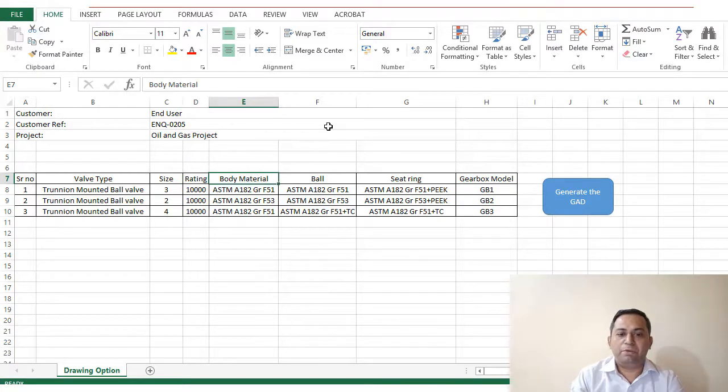Body material F51, F53, F51. Ball same as body in both these cases. Seat material is PEEK, and gearbox I am saying GB1, GB2, GB3. You can put the exact model in that. And the third one is a trunnion mounted ball valve, that is a metal seated valve. So there is a coating of tungsten carbide in this case. So okay, let me show you how we can generate the drawings for this configuration.